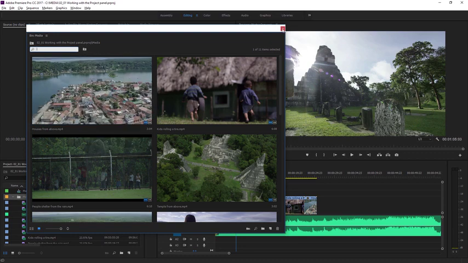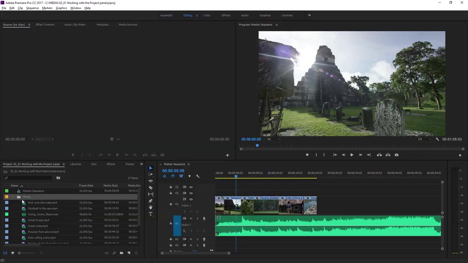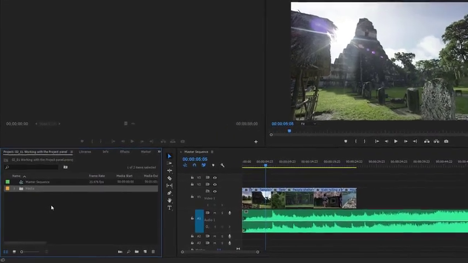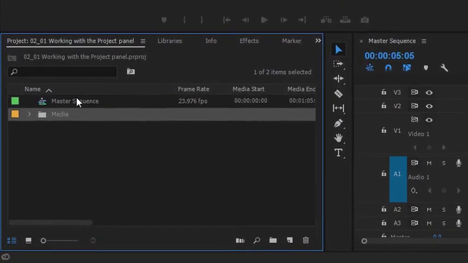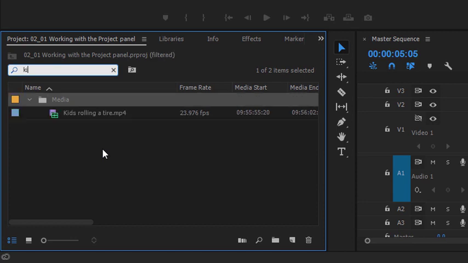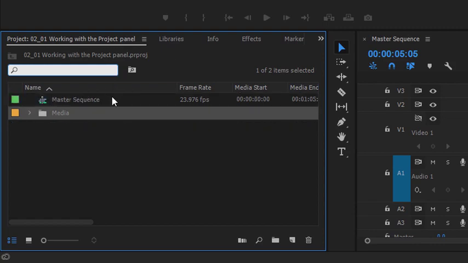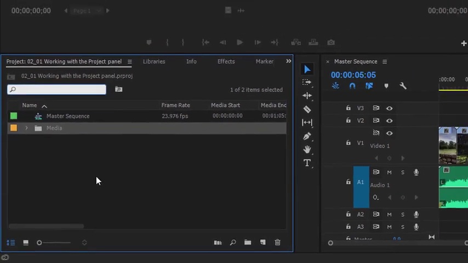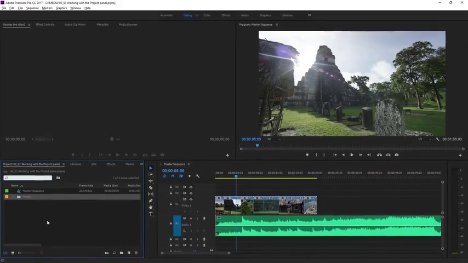clips. If I close the bin as well and hide the contents of this bin by clicking the disclosure triangle right next to the name here in the project panel, you'll see that the same feature works. In fact, it'll reveal clips that would otherwise be hidden. If I type in the word kids, well, I don't even need to make it to the end of the word. You can see that the clip has been displayed. And in fact, the sequence has been hidden. Any item at all in the project panel that does not match the search will be hidden. I'll just clear that search field again. So that's an introduction to the project panel in Adobe Premiere Pro.